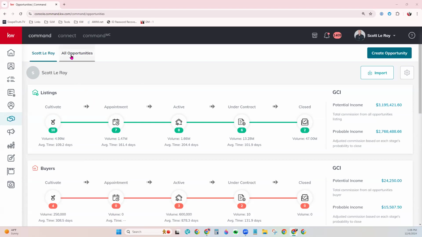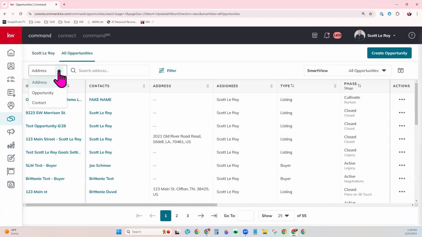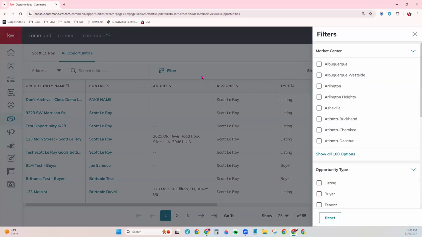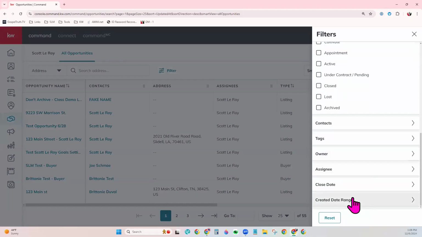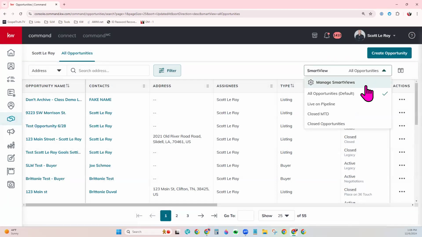So if you're hunting a specific opportunity, you can always click this All Opportunities tab. I'll just go ahead and click it to show it to you. And this is just an easy way to come back and sort through your opportunities. You have some different search fields that you can use. You also have different filters here that you can come through to help minimize the opportunities that you're seeing and find the one you're looking for. You can even set a smart view within the opportunities tab as well.